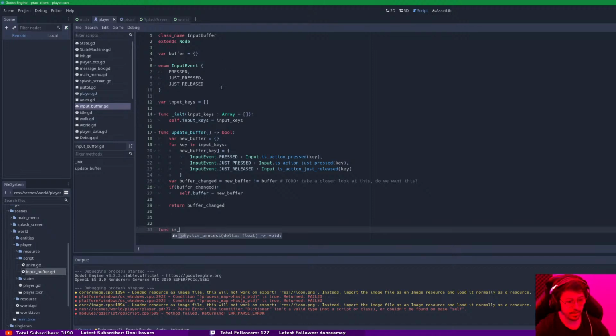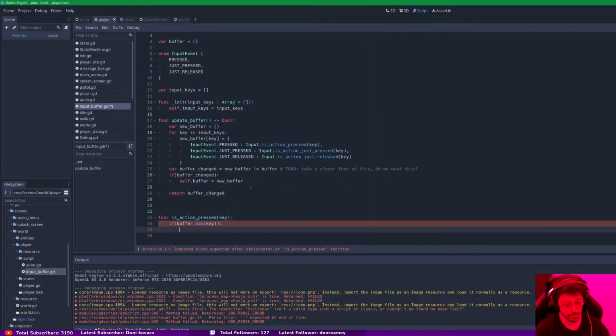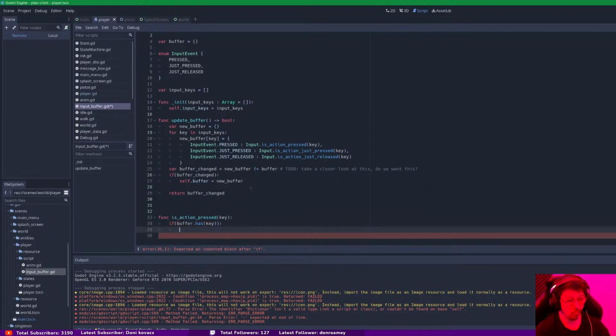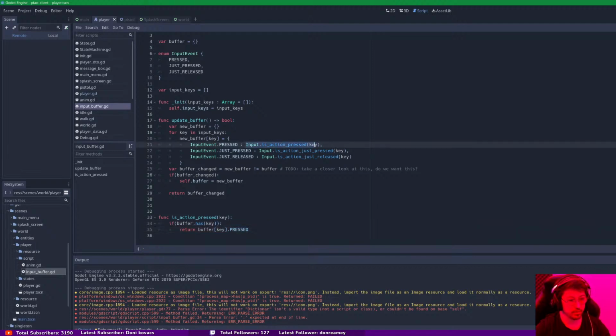So the function is action pressed. Well, key. We want to check it. We're going to use our own buffer and check if we have it. So first of all, we have to check if the buffer has the key, right? Does it have the key? Okay, good. If it does, then we want to do something. So I'm going to get our buffer key dot pressed. Return buffer key pressed. And that's going to be returning true or false depending on whether or not it's pressed. I think that's all it is.